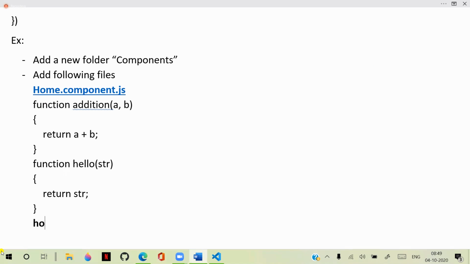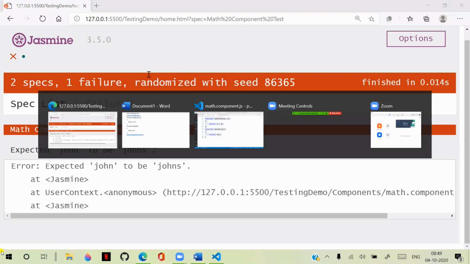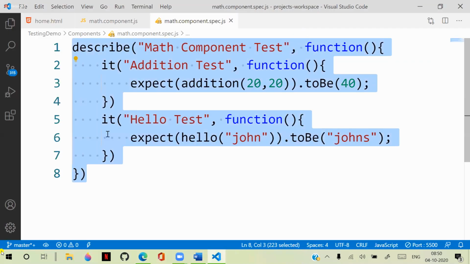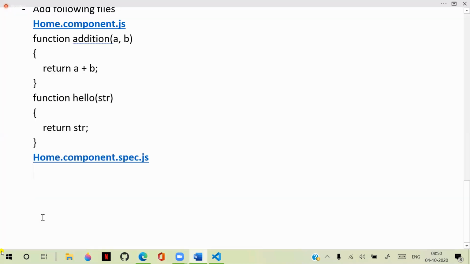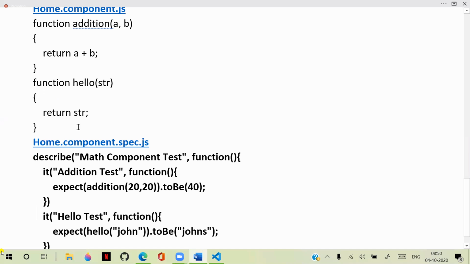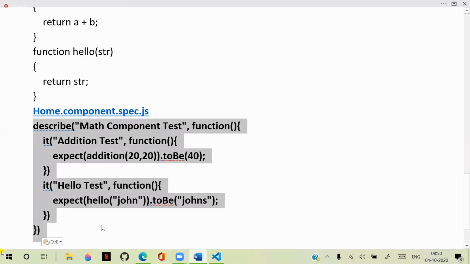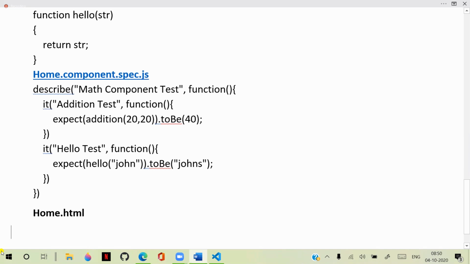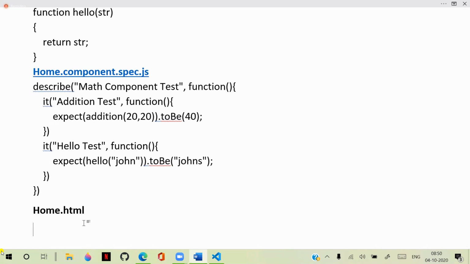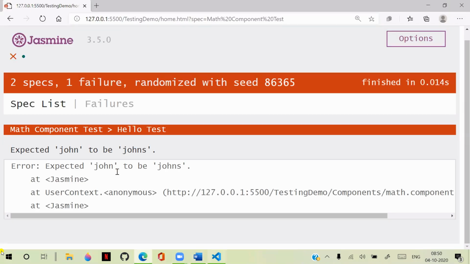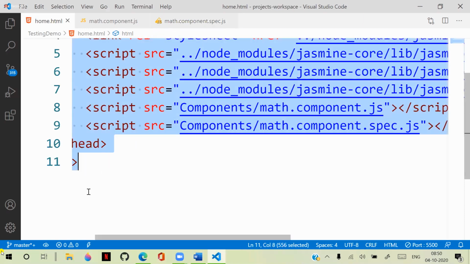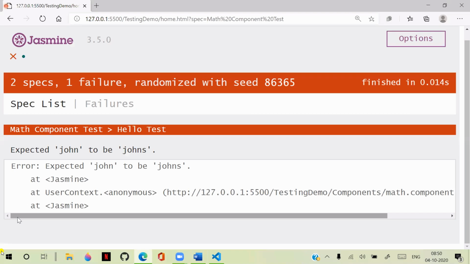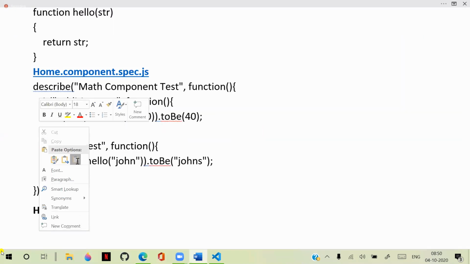Then we need home.component.spec.js. And in here, we are configuring the tests and defining the tests. By using the describe function, we are configuring and defining the test. Now, what we need to do is include these in home.html. In the home.html, we need to include that. We just need to keep all these in the head section. The scripts need to be defined. Then it is ready for testing.